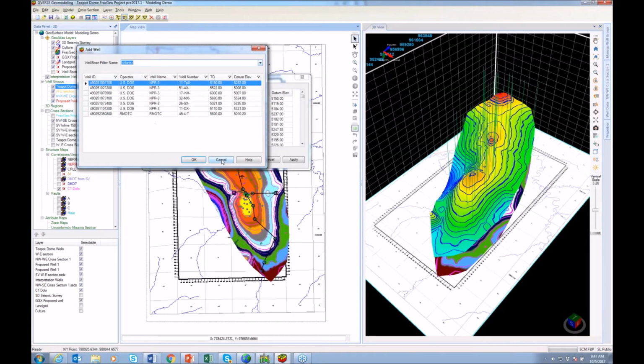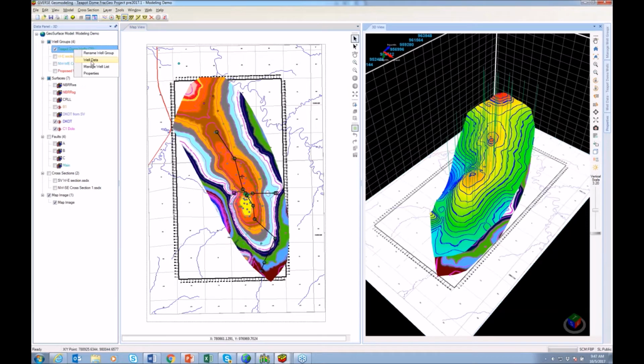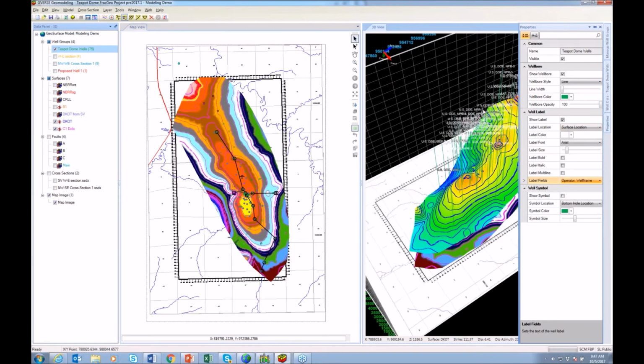Over here in the 3D view, I can also look at my properties. I can show labels. So let's go ahead and show the labels at the surface location. And let's do the operator and well name. There they immediately show up. And maybe the symbol, and we'll put that at the bottom, and that will be the well symbol showing up at the bottom. So you can format your well data.